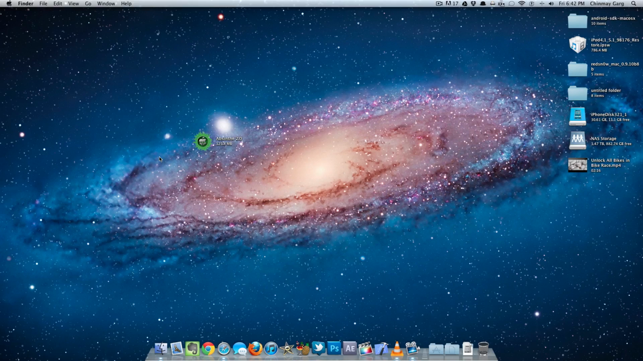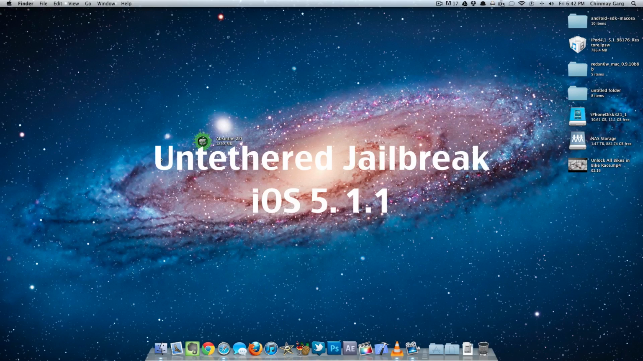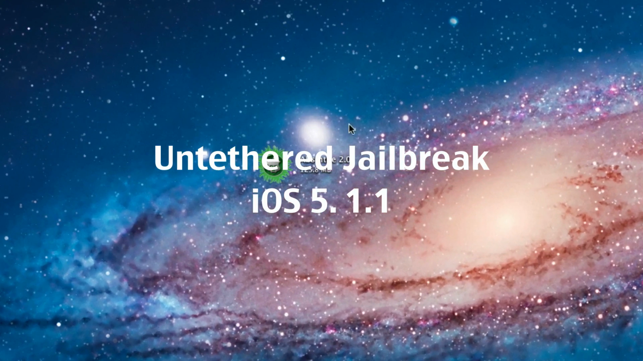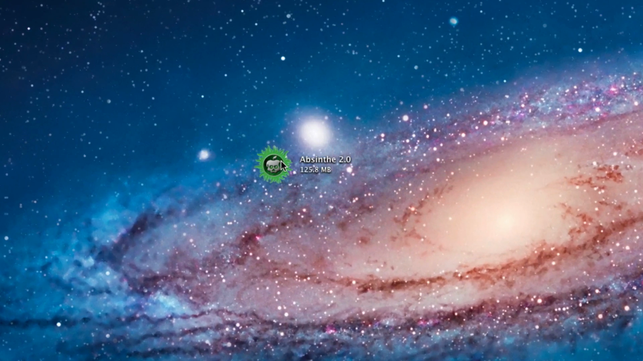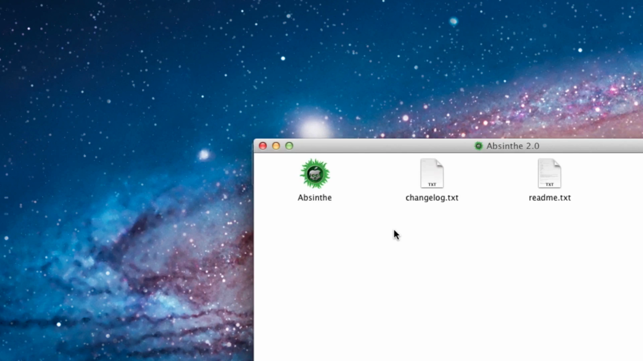Today we are going to be jailbreaking 5.1.1 Untethered using the Absinthe 2.0 jailbreak. Now the 2.0 jailbreak just came out right now and it's really simple. It is the same Absinthe jailbreak that was available previously and it is the simplest and the easiest jailbreak there is in the world.